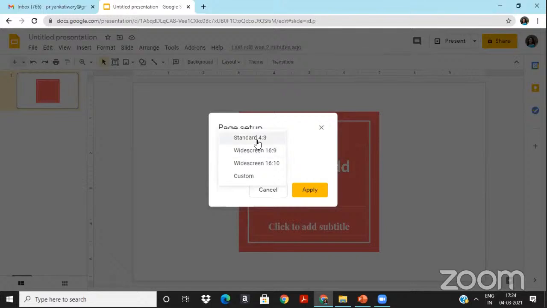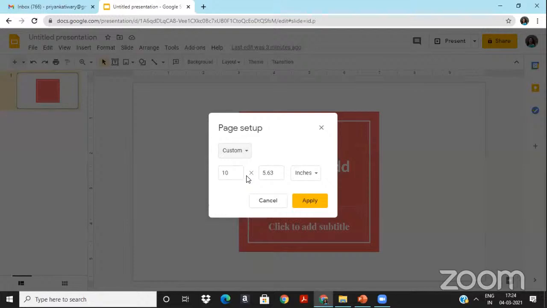Now, if I want to change it, what options do I have? I have a standard 4:3. If you choose this, it will look like somewhat a square, though not fully a square. But I don't want to go for that. I want to custom design it because in my mind, I have plans that I'm going to print out a worksheet, right? So what I'm going to do, I'm going to click custom.